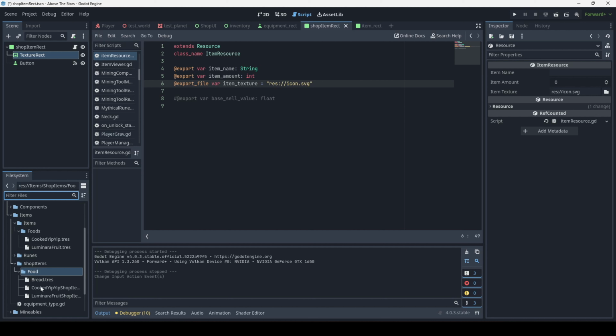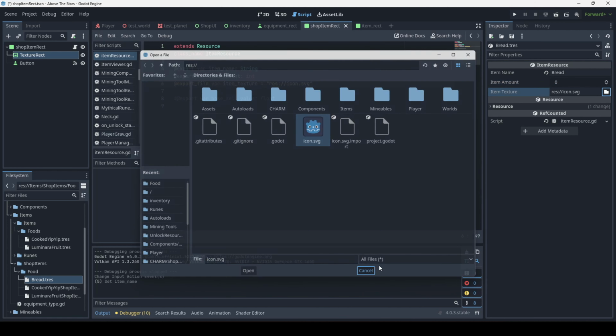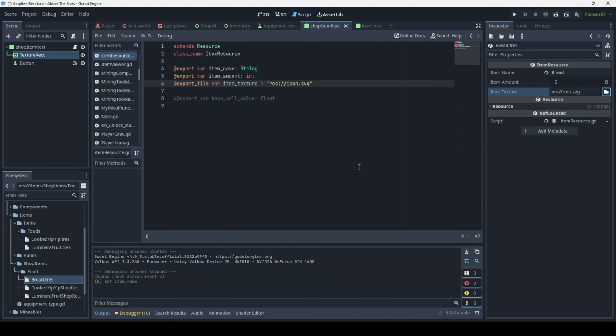Okay, so if you look to the right, we can edit these properties and the resource will save it itself. By default, all the items should be set to 0 and the texture can be changed from here. I don't have a texture for this, so I'm just going to leave it as the default.